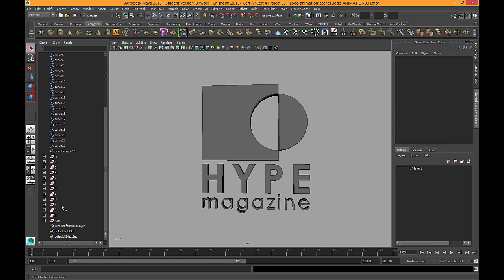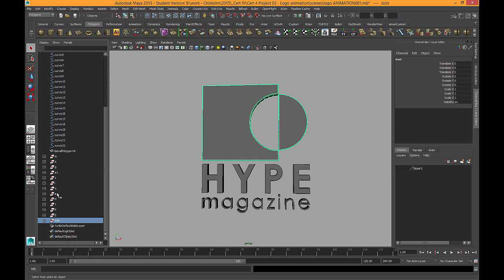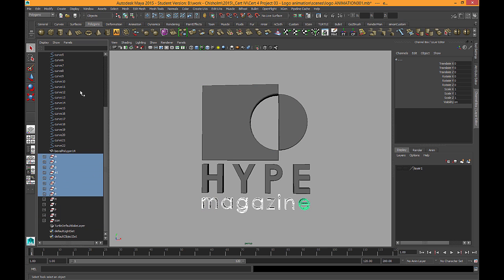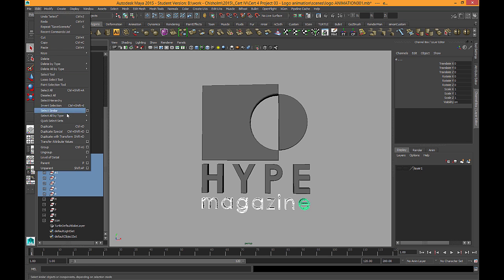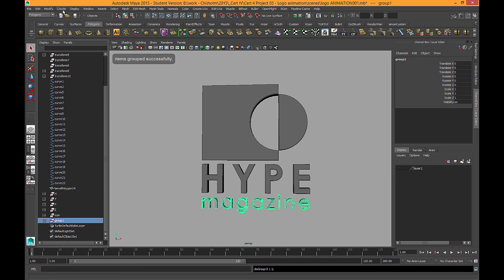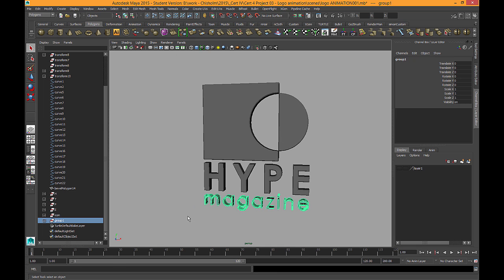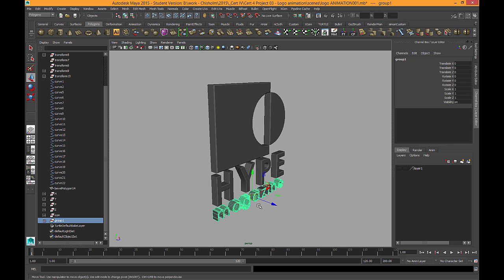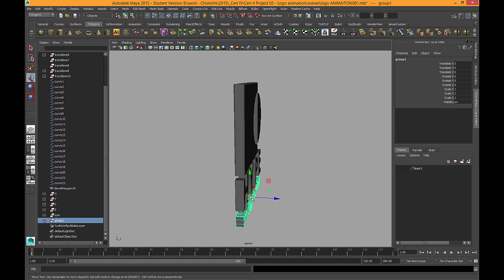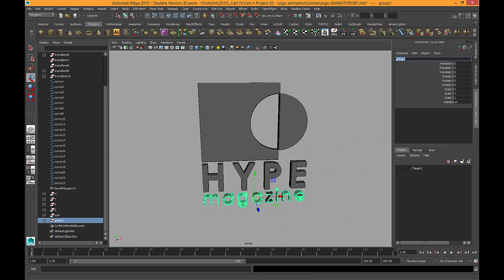Alright, I'm going to take my magazine. Okay, so I've got an icon group. I'm going to take the word magazine and group those as well. So I'll go Edit, Group, and then I'll center the pivot point for that. So Modify, Center Pivot. Okay, so I've now got one group that I can select that whole word, so I can move that around as a single piece if I need to. I'll call that magazine group.